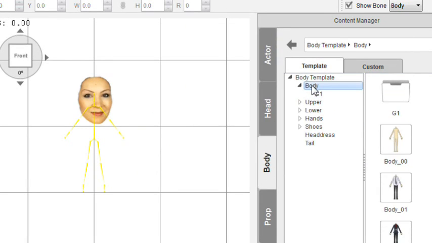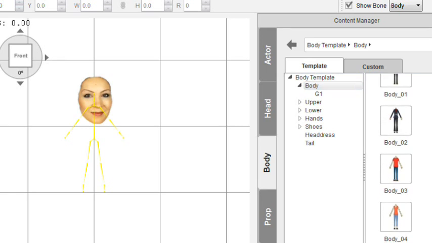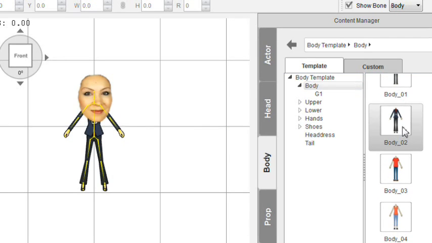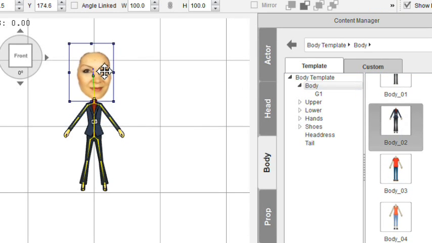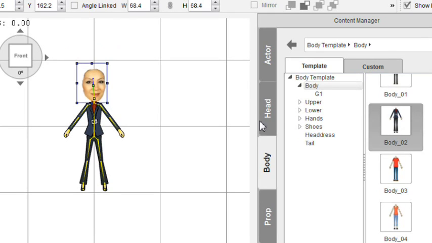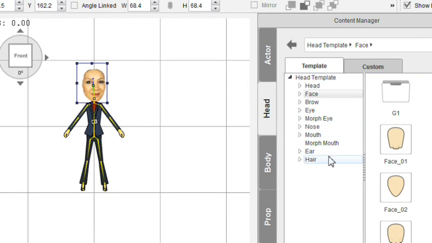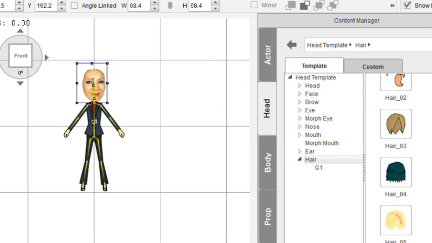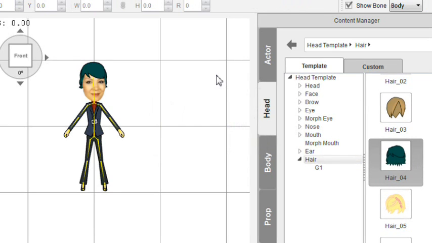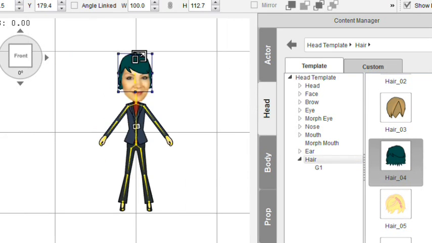Let's go to our content editor and choose a body we like. Then shift the head upward a little bit. And since I'm bald, let's just add some hair on top of that. So we choose a hairstyle here and adjust the shape of the hair.